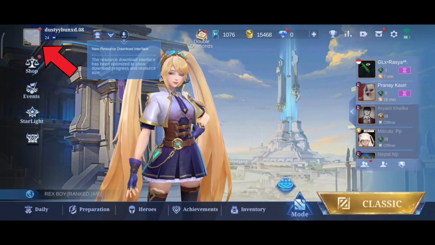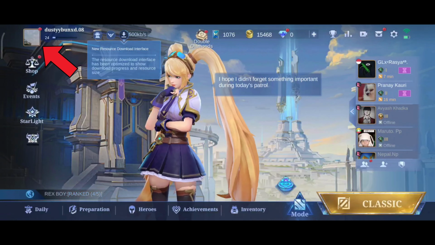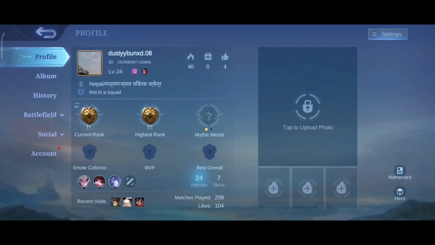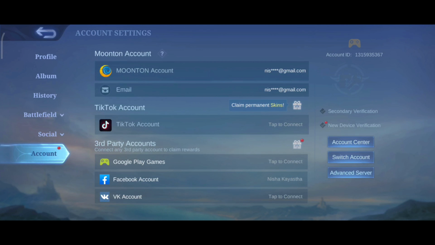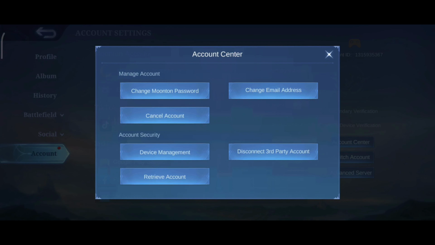First of all, click on your profile in the top left corner. Now go to Account option. Here click on Account Center option. Here click on Change Email Address option.